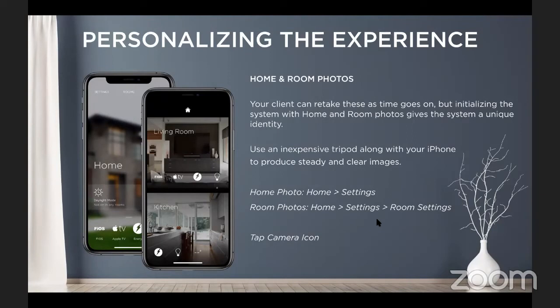The way you do that is you go into settings in the app, go to room settings, and then you can update all the pictures for all the zones. It only takes a couple minutes. It makes the end result to the customer much more satisfactory for them to look at.